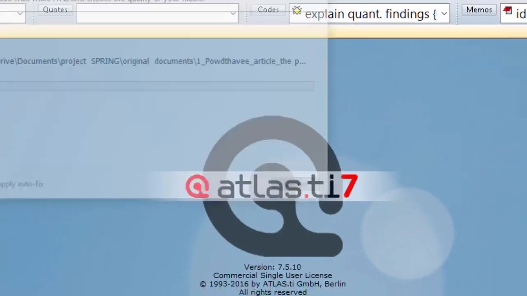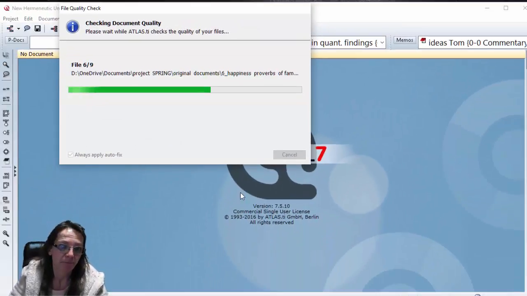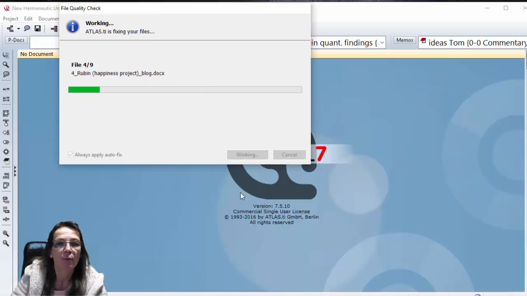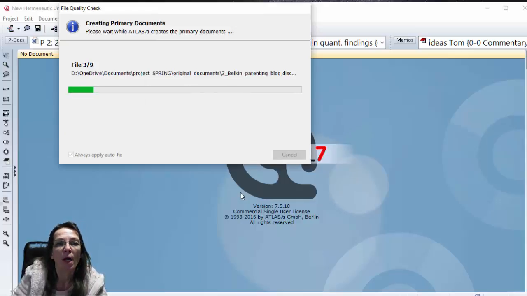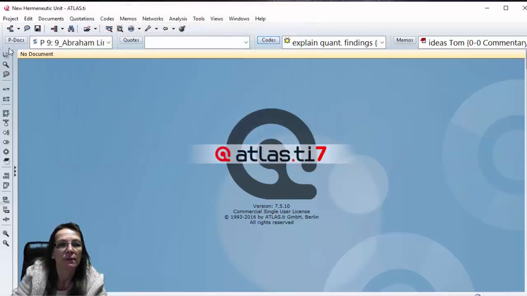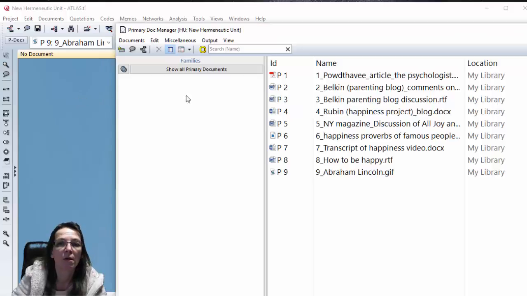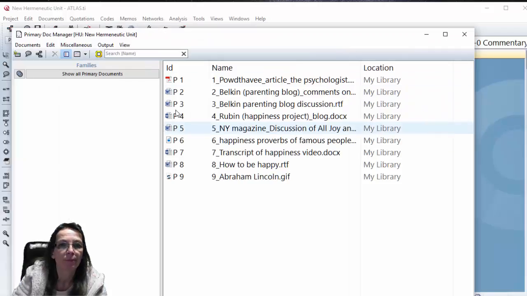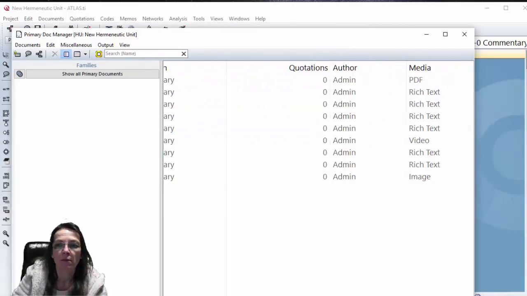So I enter all the documents. These are just the files from the sample project, and also those will be added with the username admin. There it is.